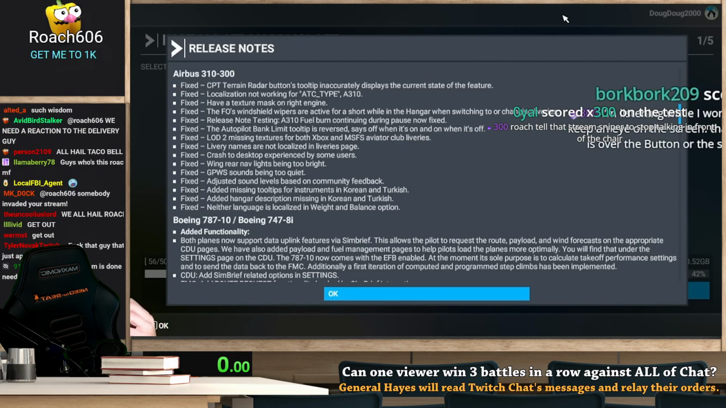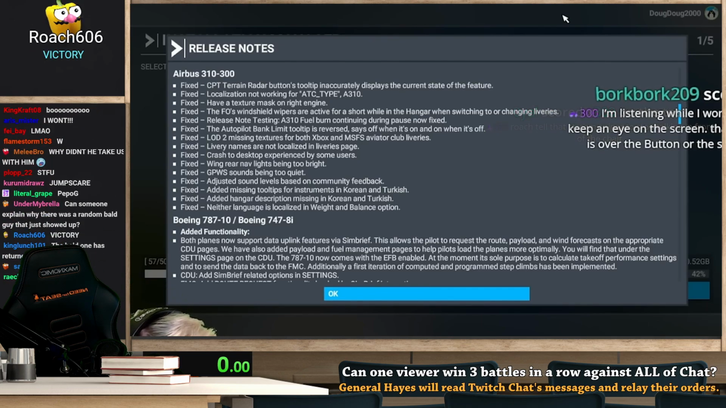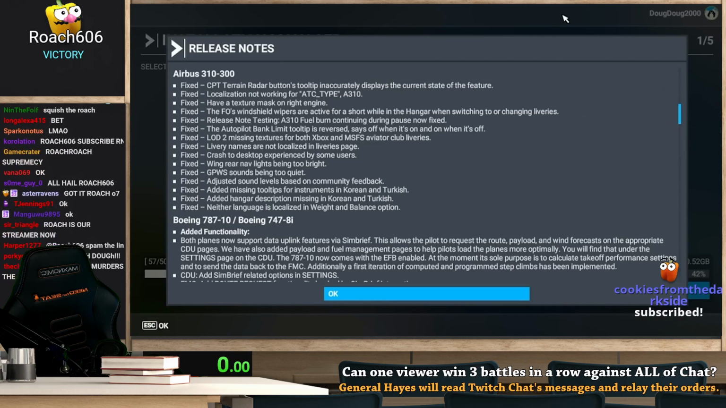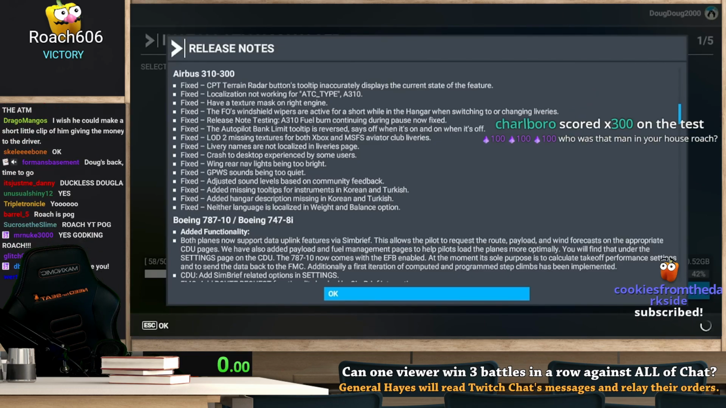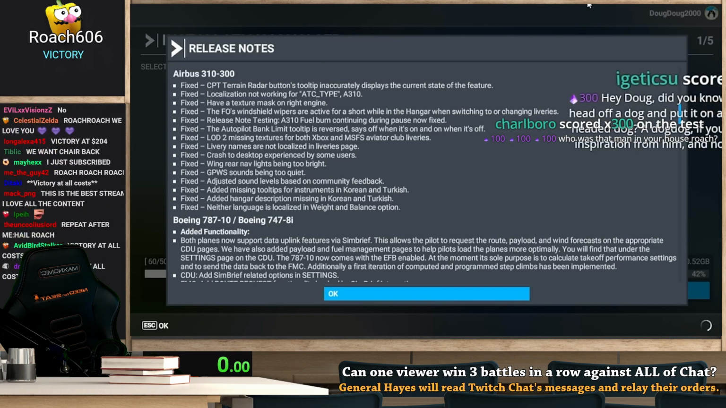CDU, fix a bug where setting the assumed temp on the takeoff ref page did not set the thrust mode appropriately. CDU, climb thrust mode no longer syncs to takeoff thrust mode page.